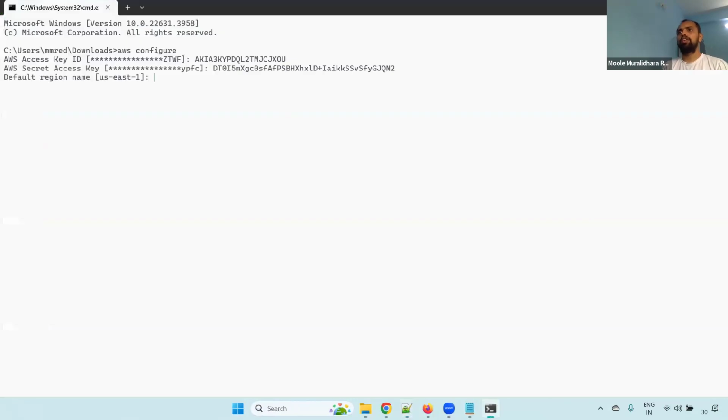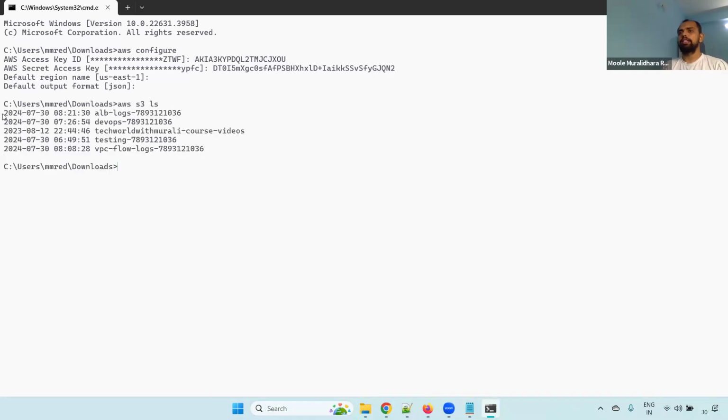Okay, enter. Now if you see here, I'm using aws s3 ls. Now I'm getting access to all the S3 buckets. If you see here, I'm able to see all the buckets. Tell me why I'm able to see it. Because I already configured credentials, access key and secret key. That's why I'm able to see it.